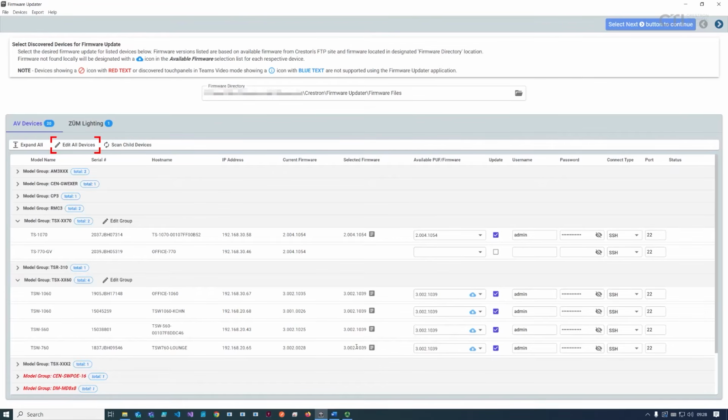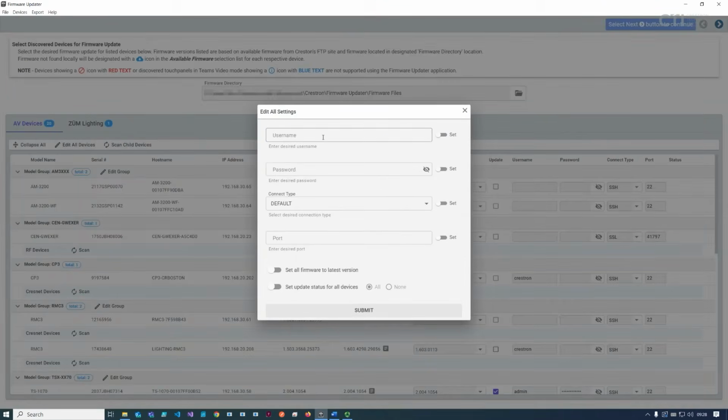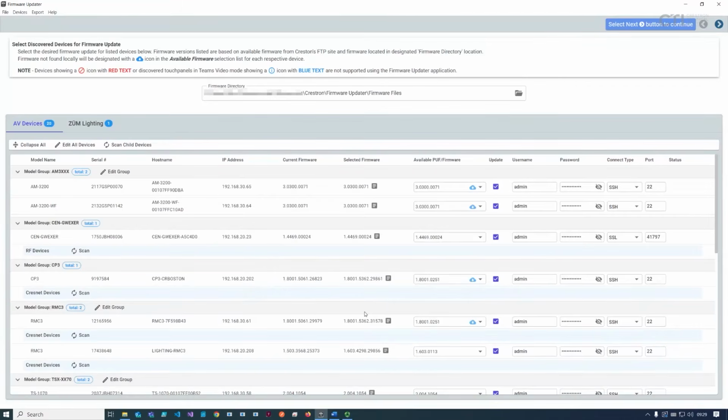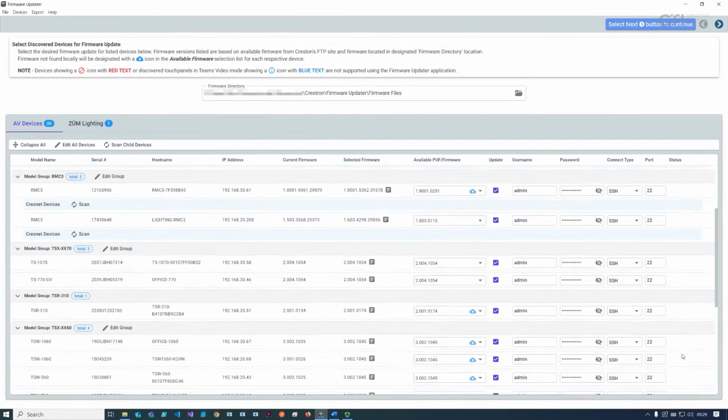To edit all devices, select the option here and enter the username, password, connection type, and port. Since we have multiple different device types and models selected, we can choose the Set All Firmware to Latest Version option instead of designating a specific file. Once we press Submit, each device will utilize the same username and password without manually entering it. They also have the latest version of the firmware that was in the drop-down box and are all set to update.